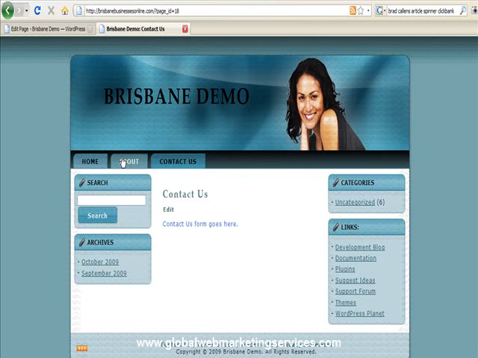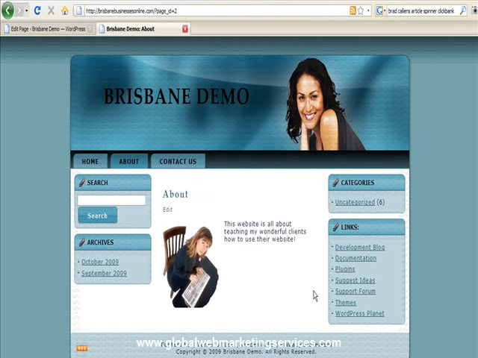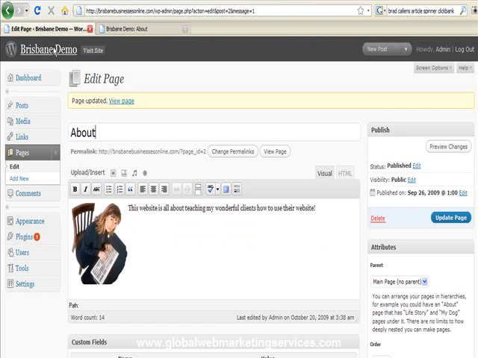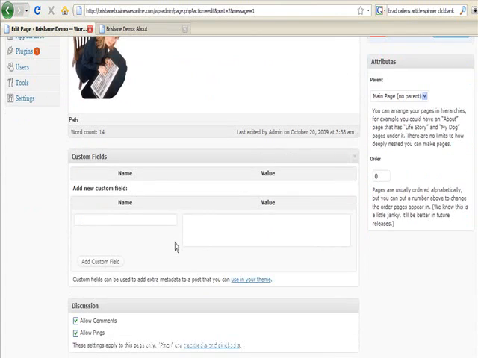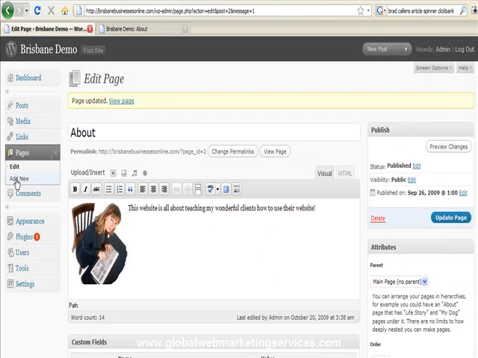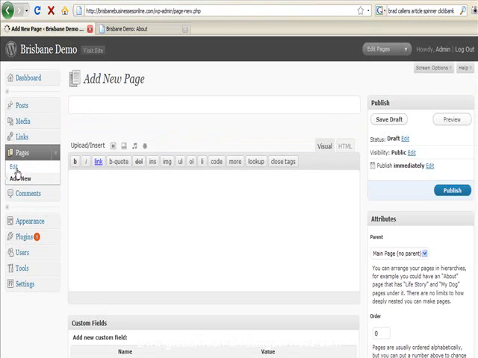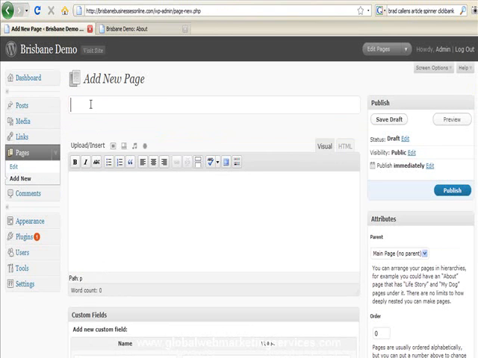If we go to our about page, and there you go. Don't worry about the dodgy text all over. This is just a demo site. Okay, so that's basically how you add a page or modify a page. Now to add a new one, simply click add new, as you can see under the pages heading here.